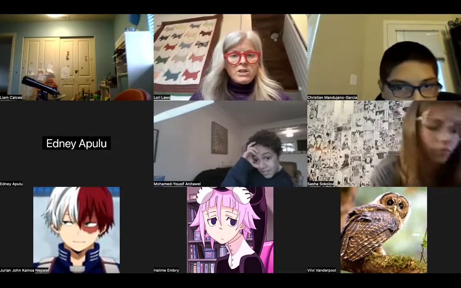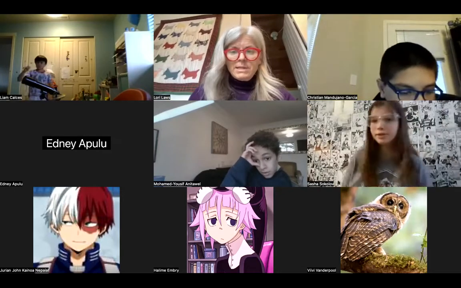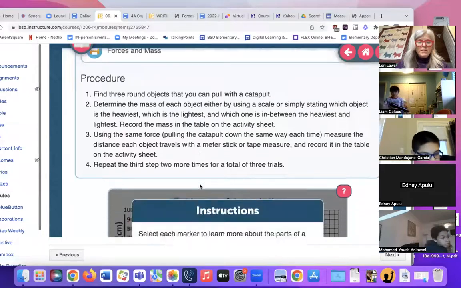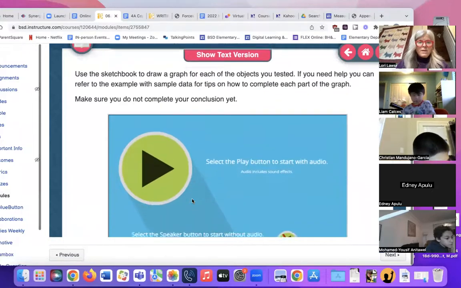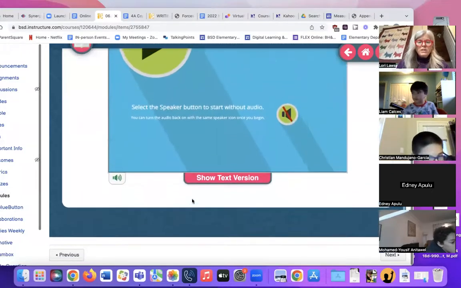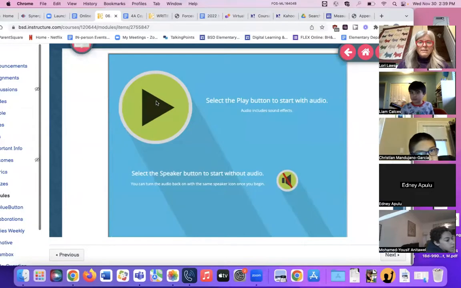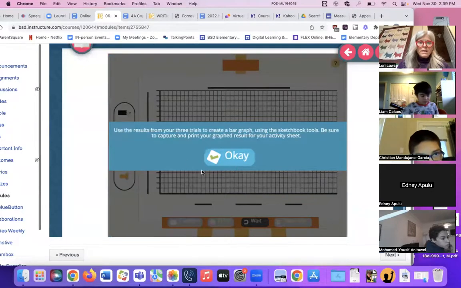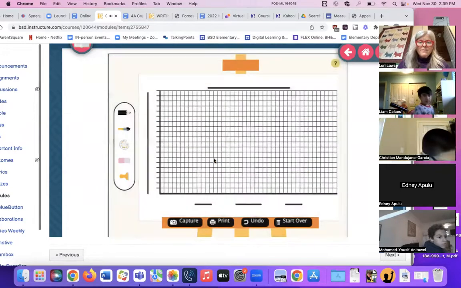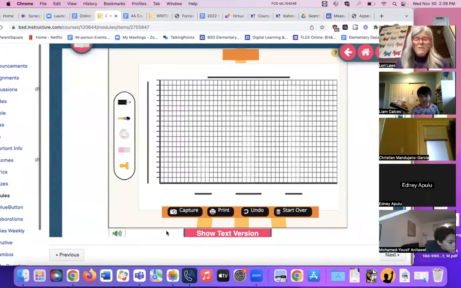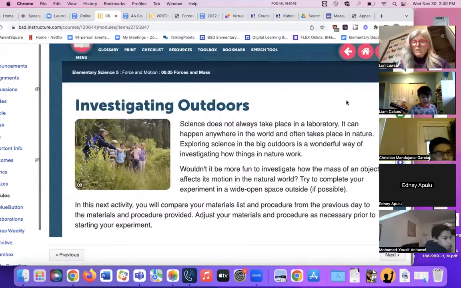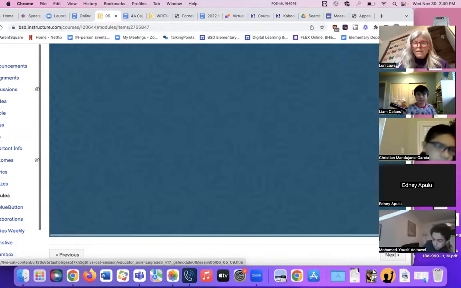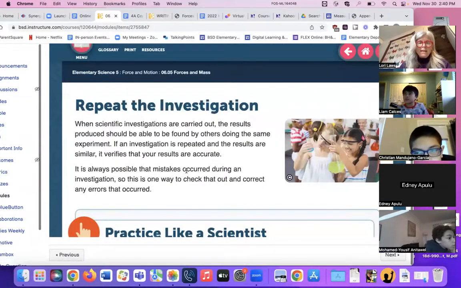I'm going to go back to sharing my screen because I think it'll take us through all these questions as we go through the last bit. Select each marker to learn more about the parts of a graph. Make sure you do not complete your conclusions yet. Let's see what this says. Use the results from your three trials to create a bar graph. Oh, that's kind of fun. So you can make a graph of your results if you want to by adding your details. That's a fun thing to do. We usually make graphs in class. I don't know if we'll do that this year. Repeat the investigation.